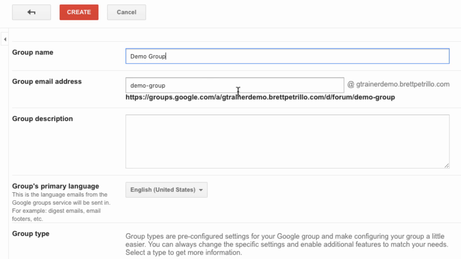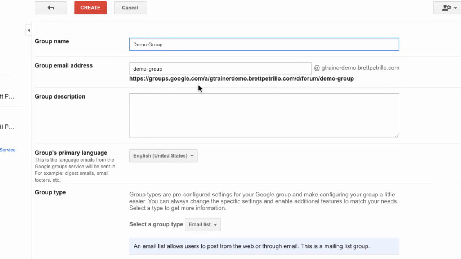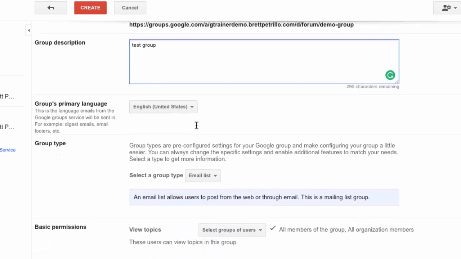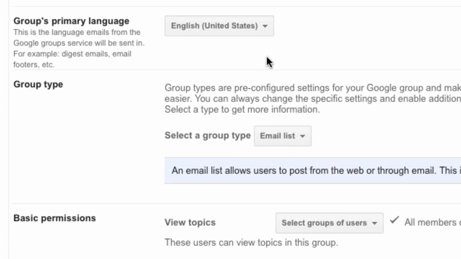What'll happen is it'll put in your group name that you just typed in, and following that, it'll give you your domain automatically filled in. Underneath that, you have a description of the group, and you can put whatever you wish there to provide your group members with more information. You also have the option of choosing the group's primary language and the group type.